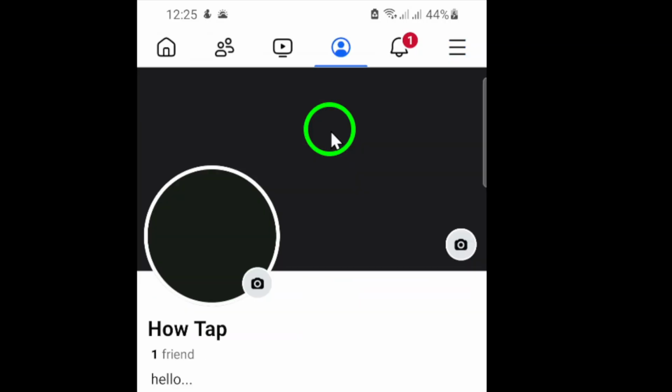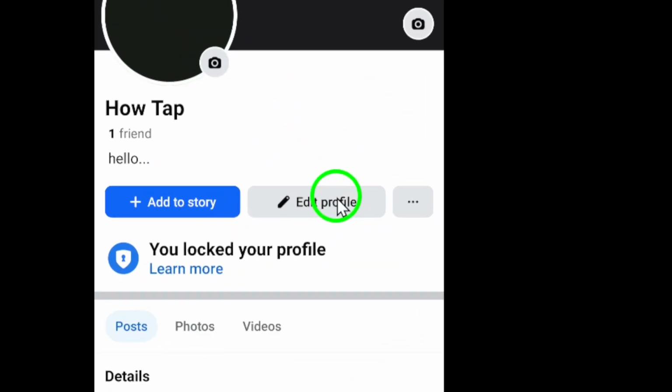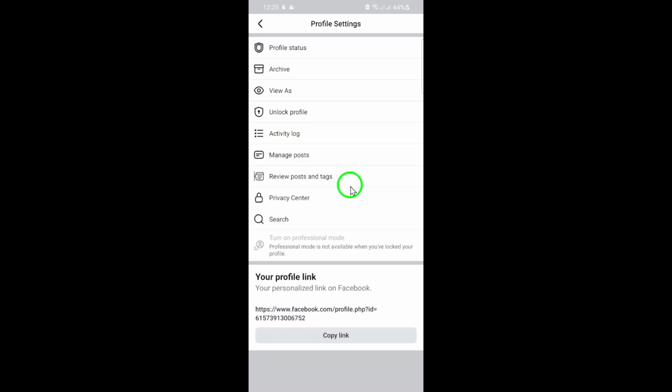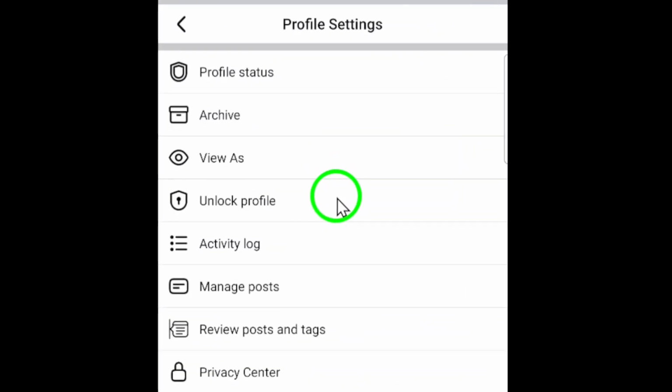Next, locate the three dots icon near the top of your profile page. Tap on it to access your profile settings menu. This menu contains various options related to managing your account and privacy settings. From the list of options, select Unlock Profile.